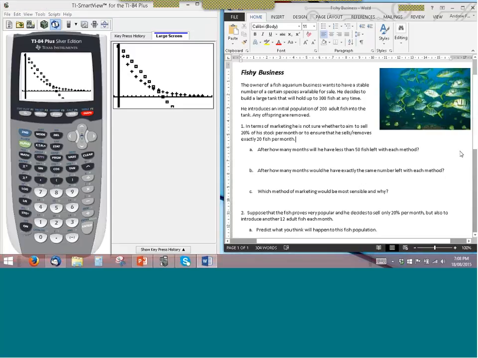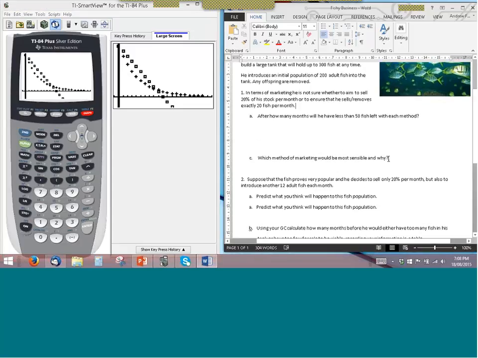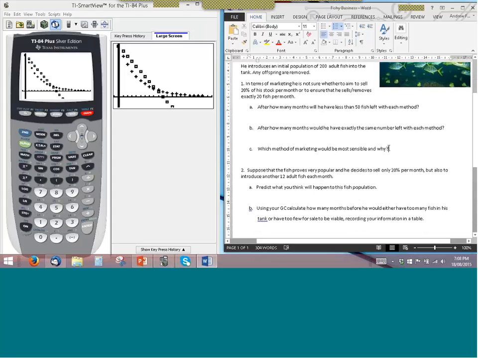And then what method of marketing would be most sensible and why? Well, the only sensible one is to reduce by a percentage each month.